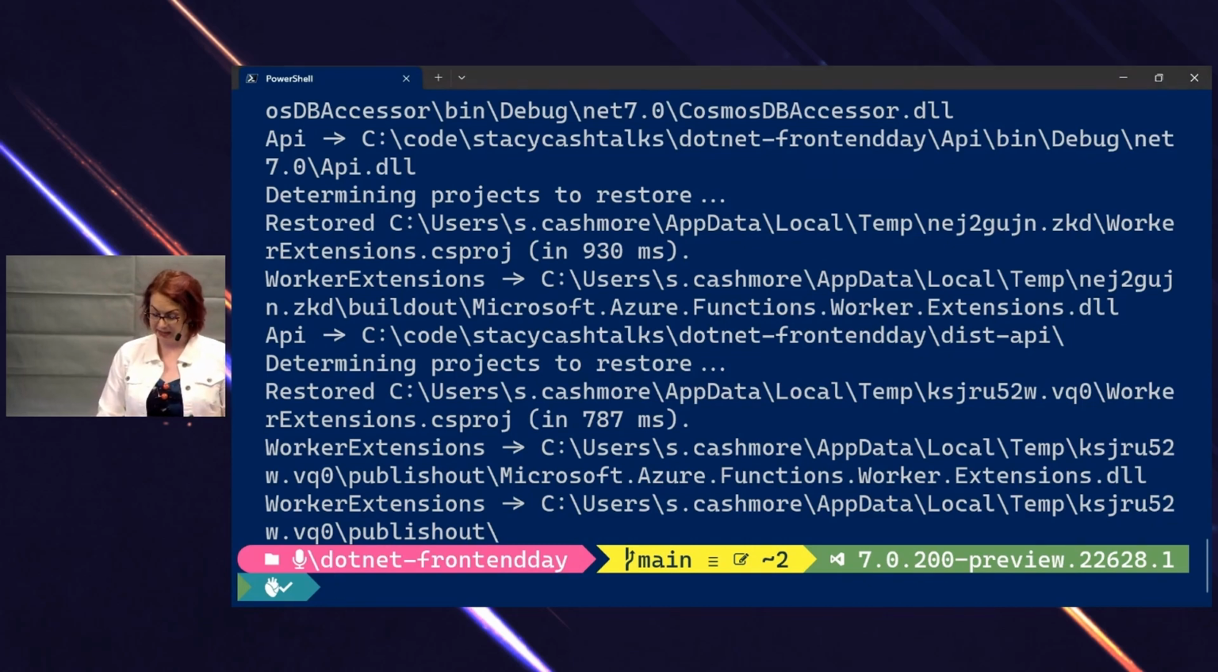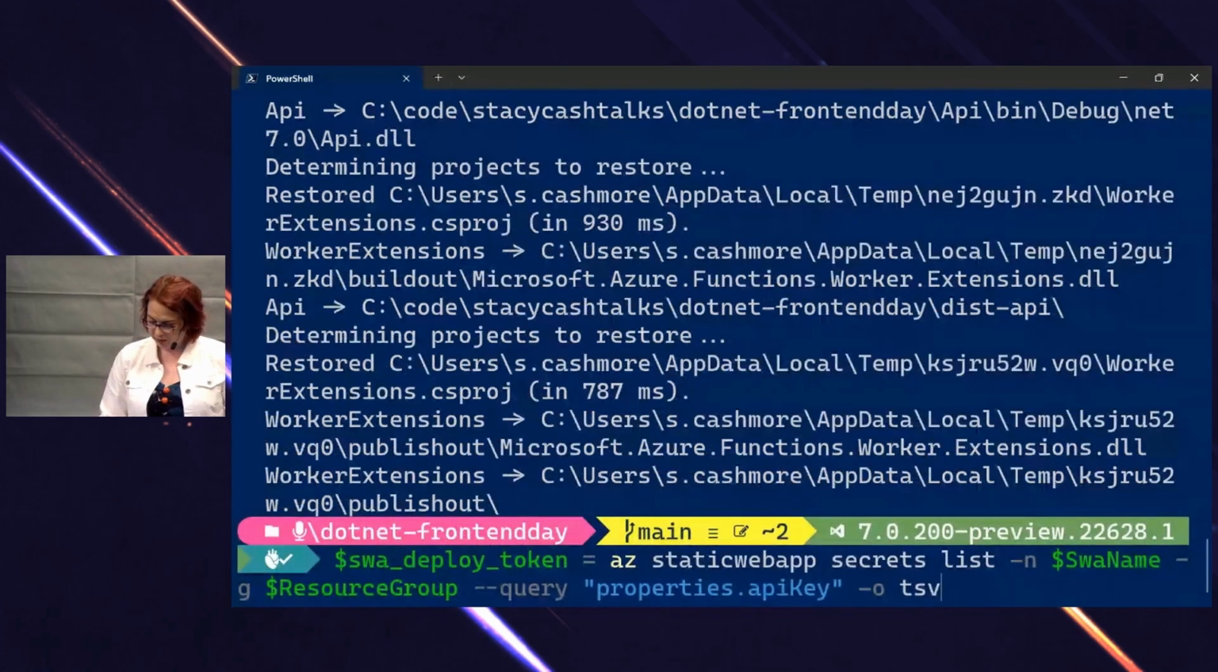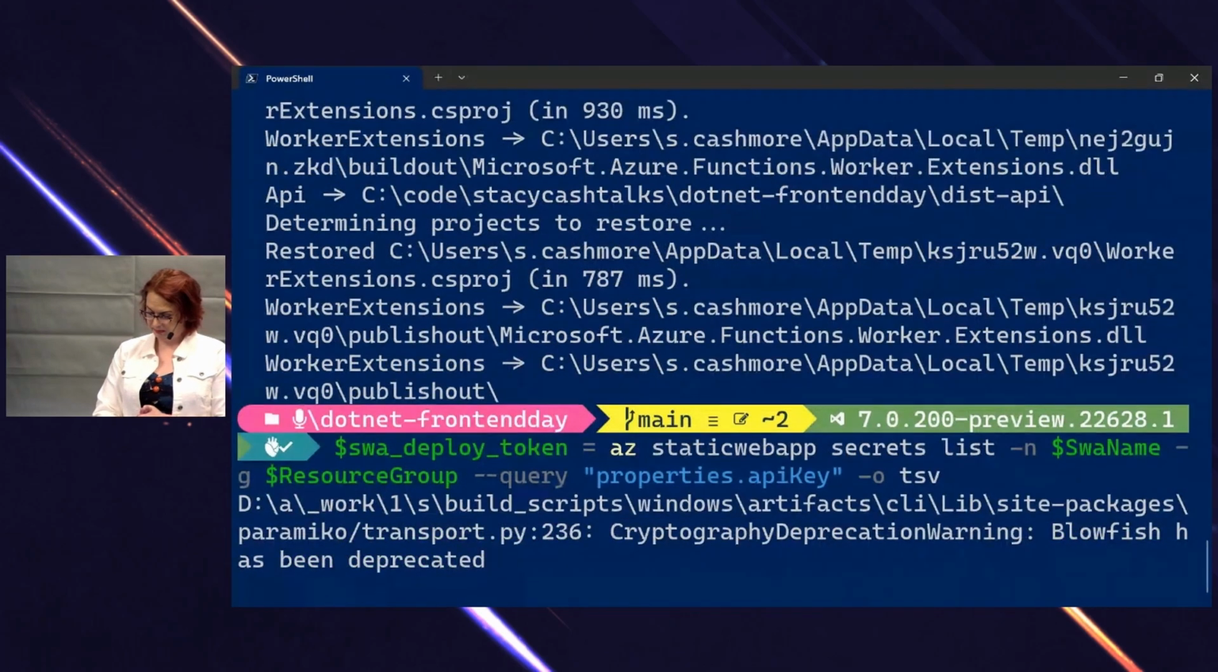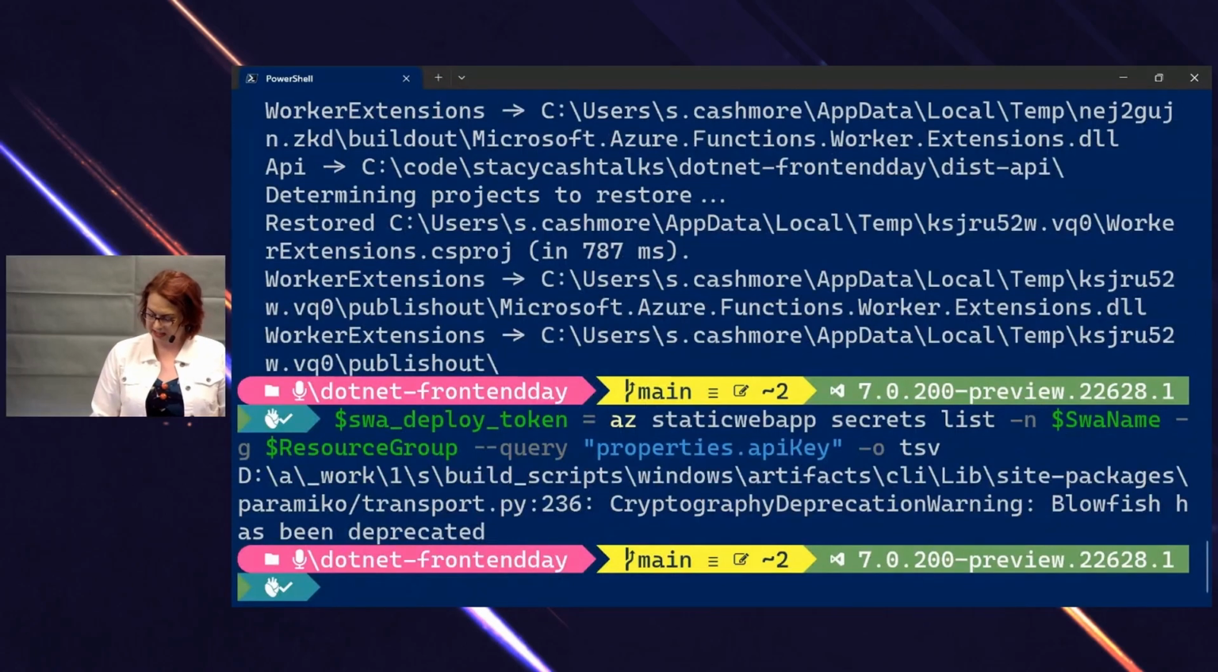but we need to get that ourselves now. We can get that out using this az staticwebapp secrets list, and then we can just look for the API key, stick that into a variable, get a nice error that wasn't there yesterday, and now we can deploy our application.